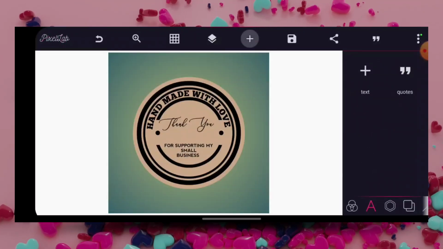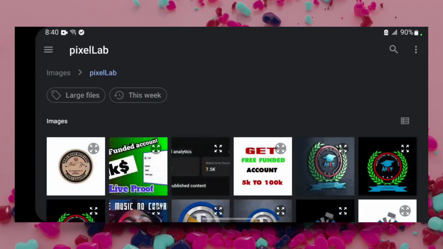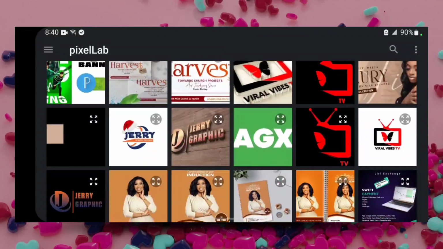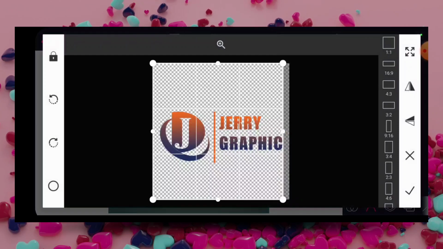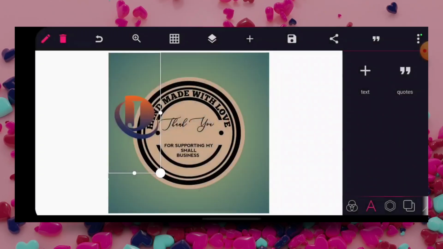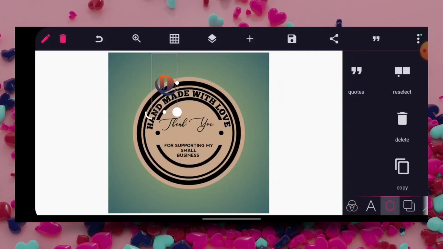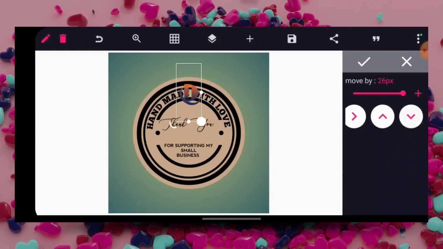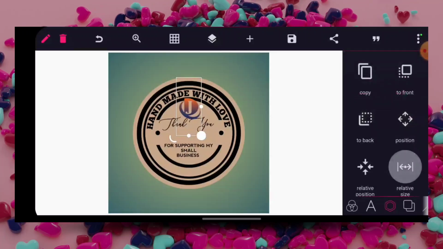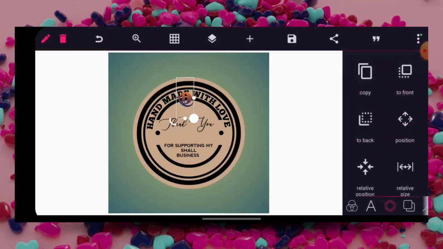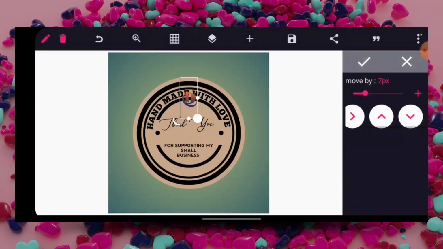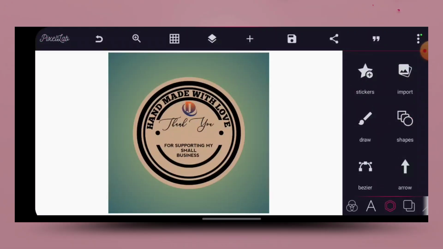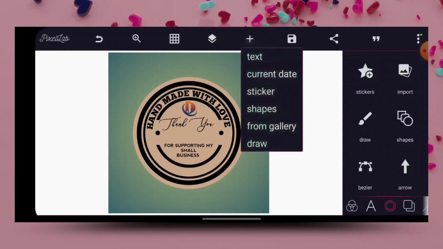All right, so what I will do next is I will bring out my logo. For the sake of this tutorial, I want to use my logo, and then I will just reduce the size, then position it at the center, and then bring it down a little bit. Okay, reduce the size again so that it can be fitted. Okay, cool.